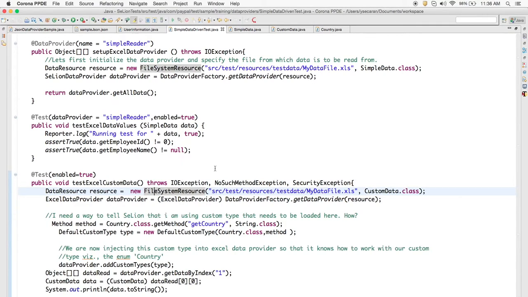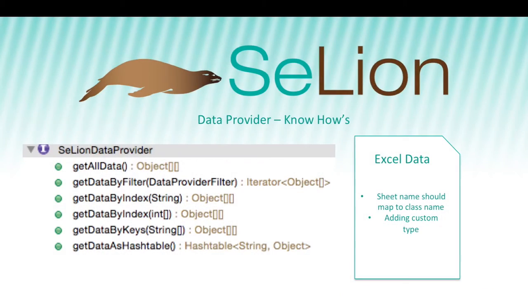This gives the flexibility for a user or an engineer to associate any type of data to the Excel sheet and have a corresponding class in the test automation and register that class with the data provider, which can then be used to read and map the data. So that's all about the Excel data provider.